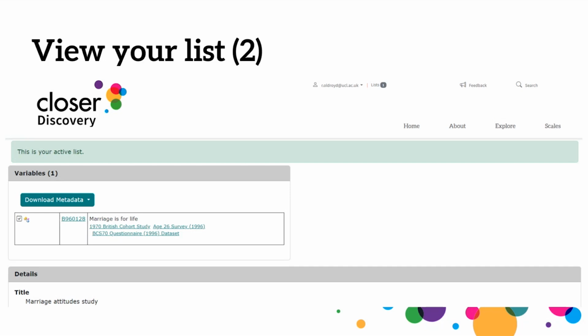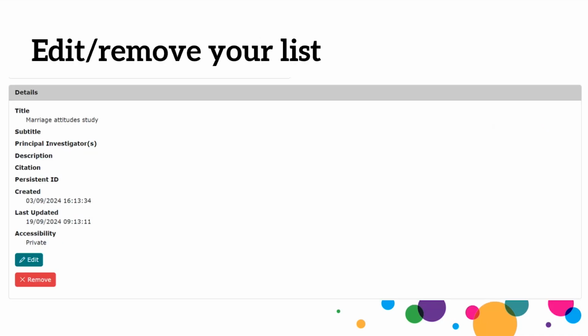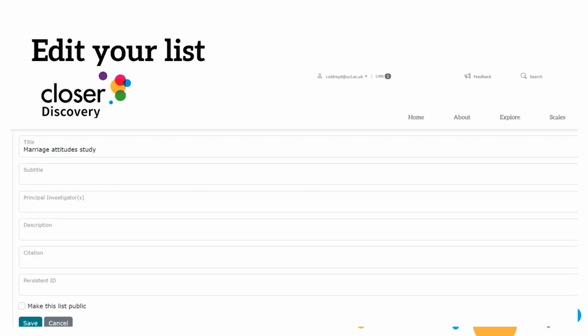which then brings up the things that I've added to my list. So far it's just the variable that we found earlier. And if I scroll down, you can see that I can edit or remove my list. So I'm going to click on Edit. And here I can change the details of the list, such as the title, which, like I said, I've already done. I can also add in the PI, and I can provide a description, a citation, or a persistent identifier.